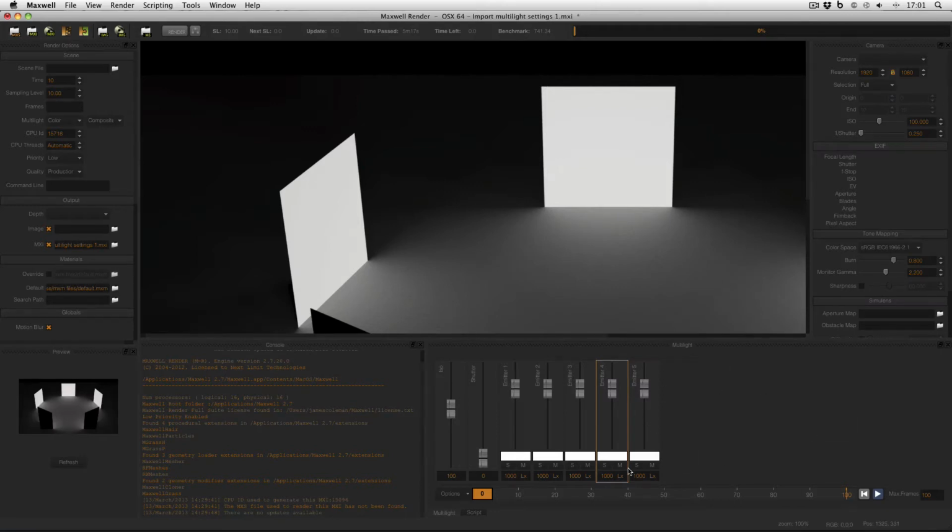And down here in the Multilight window, as well as the Multilight sliders, I've also got this keyframe sequencer, and I can use this to create an animation from the one Maxwell Render image that I've rendered. To make my life a little bit easier, I'm going to enable auto keying so that I don't have to manually enter keyframes myself. This is under Options, Edit, and Auto Key.